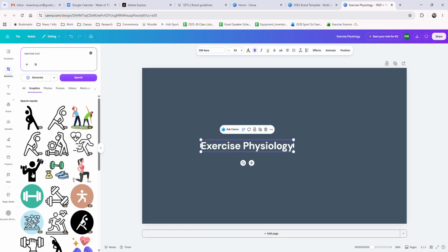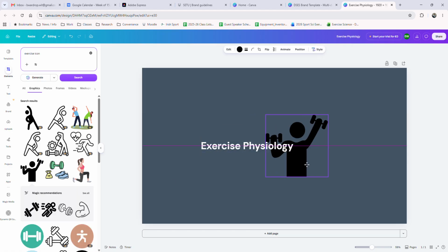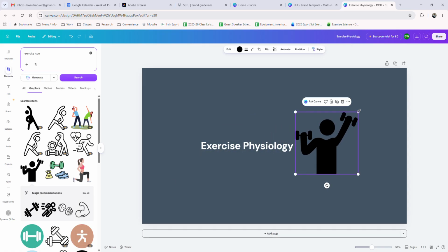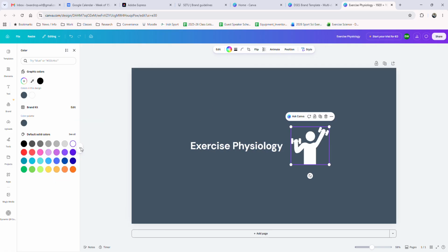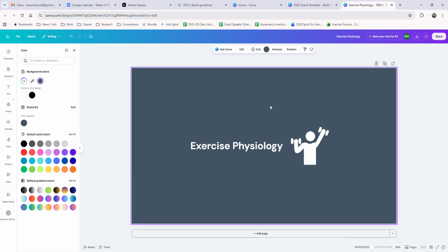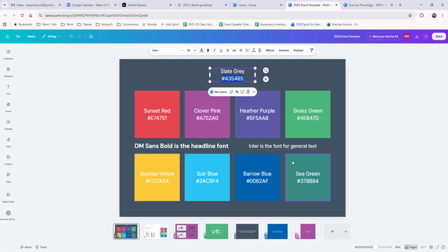So these black ones here, when you select them and pop it in, you can then make it whatever size you want. So again, just align it up with my text there, have it off center, and just by clicking there, I can change the color to whatever color I want. So look, that's what I've gone for, just a slate gray and white, works fine. But if you want, you could choose any color combination from the brand template here and keep it in check.